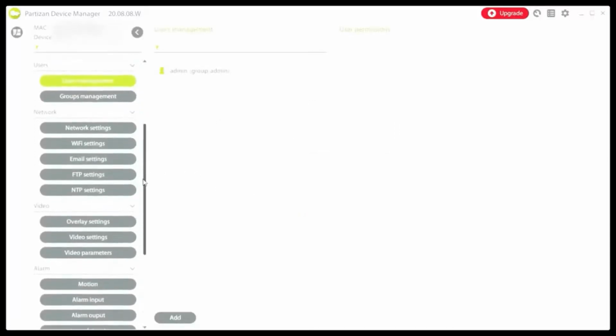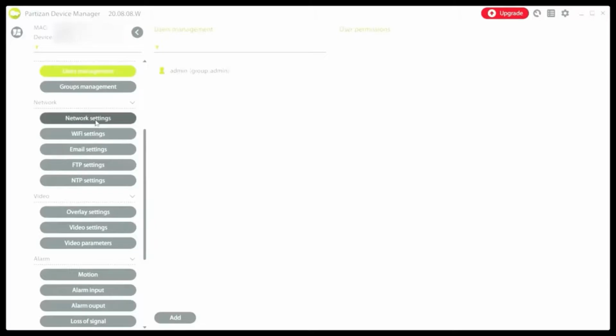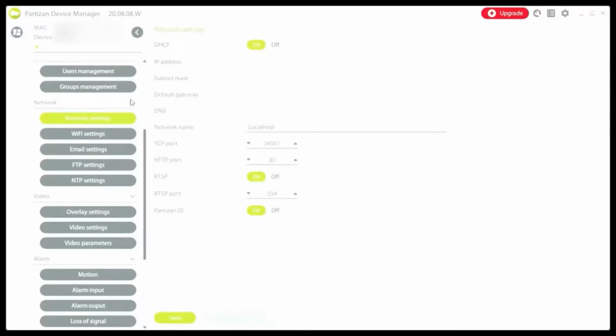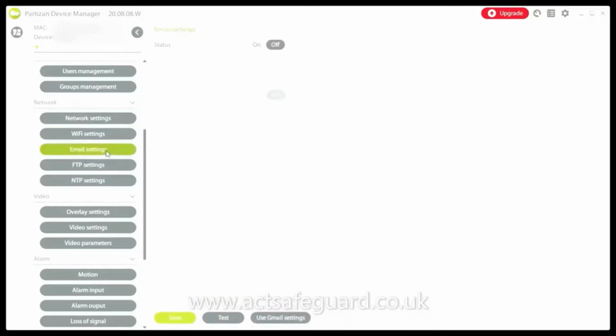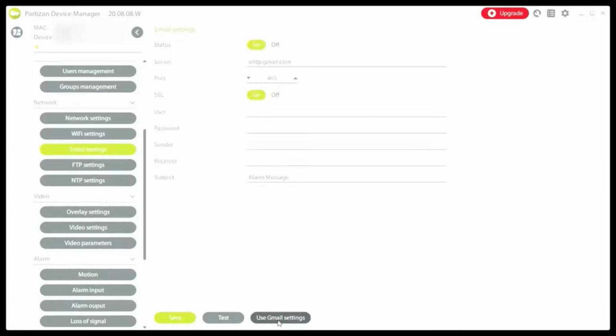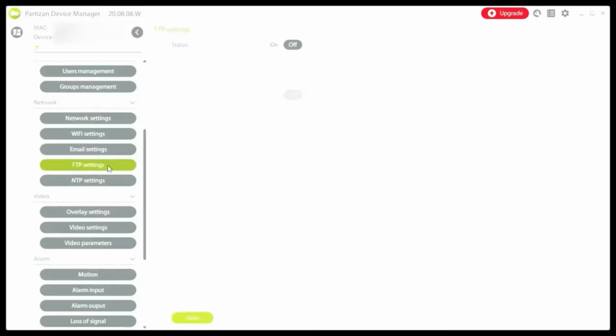Network settings just gives you the IP address using the 4G data. I wouldn't change anything on here. Wi-Fi settings not needed. Email settings, if you know what you're doing here, you can set it up so it notifies you via email. You can test it there, and it also has a little tab here to use Gmail settings as well. FTP settings, this is where you do it from if you know what you're doing, and NTP settings for the time, you can do that as well, as long as you know what you're doing, I guess.